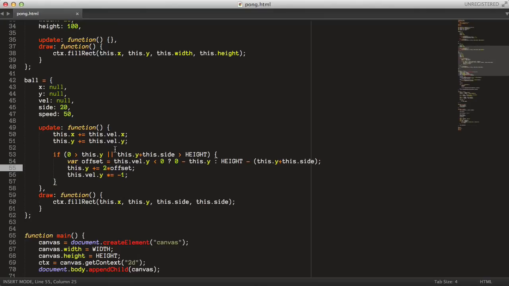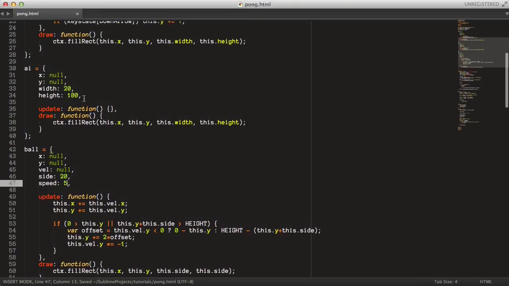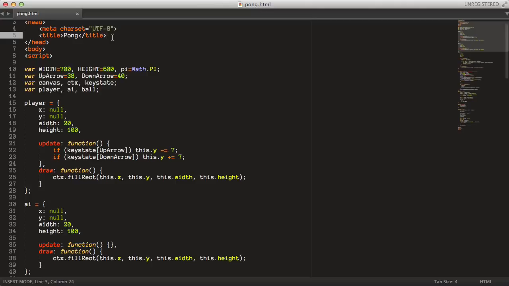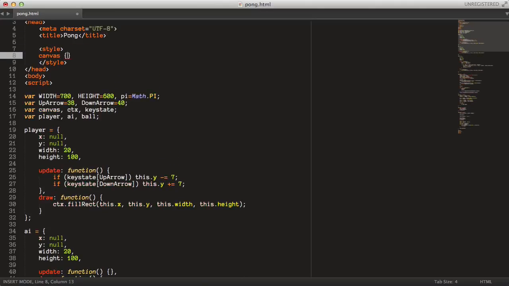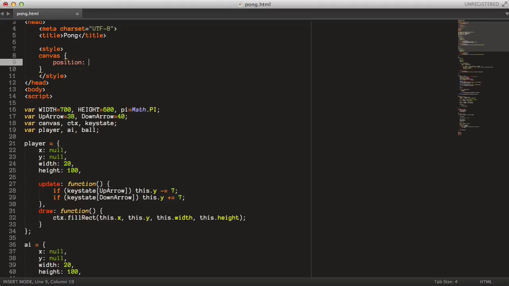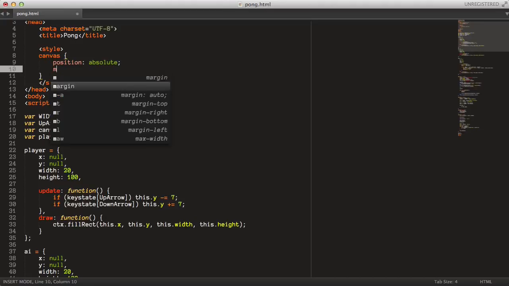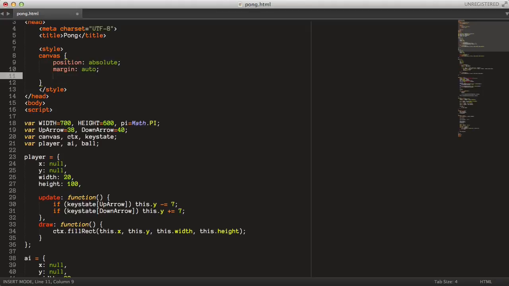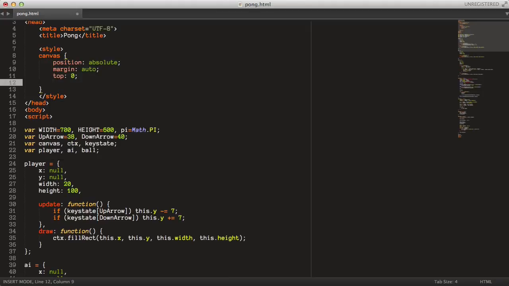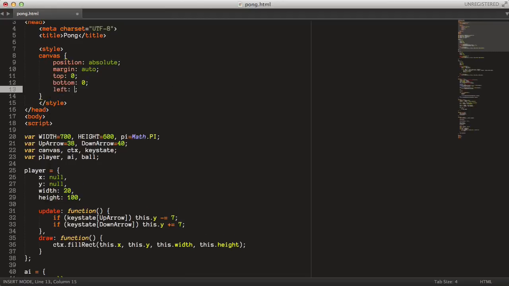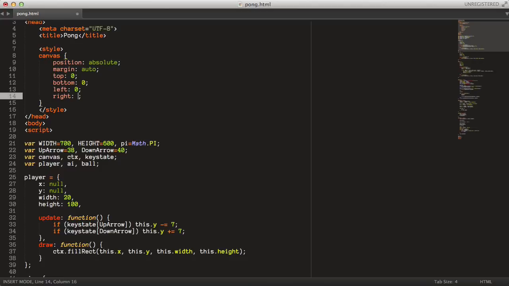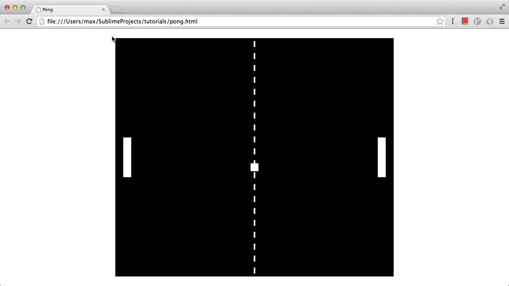So that's it for the Y collisions, and let's put this back to, let's say, 5 for now. And before we go any further here, let's just center the canvas here. So for doing that, we just set the position to not static, to absolute, and then the margin to auto, and then just by setting the position attributes here to 0, it will center it in most of the browsers. So the right to 0 like that, and now we have the canvas centered.